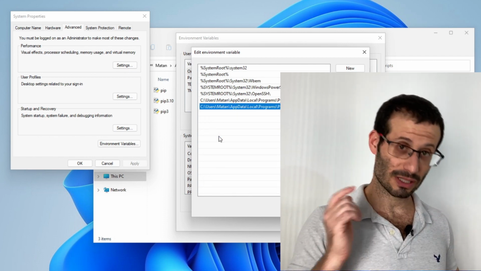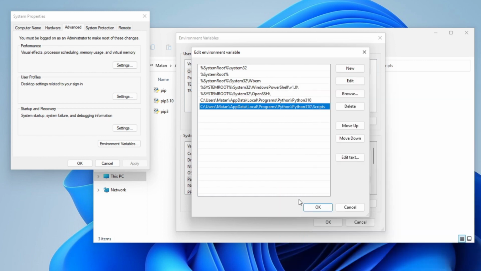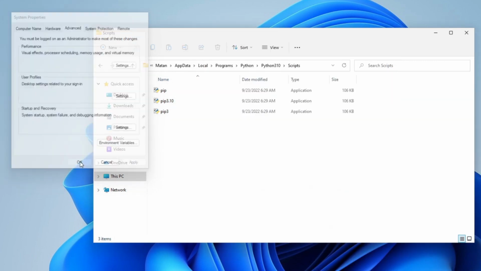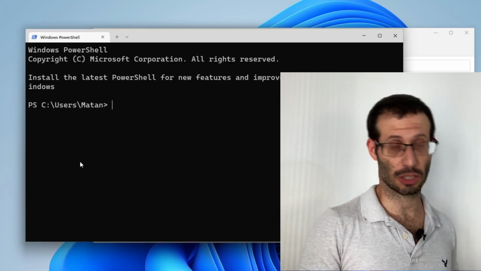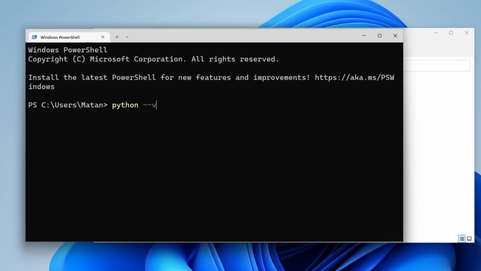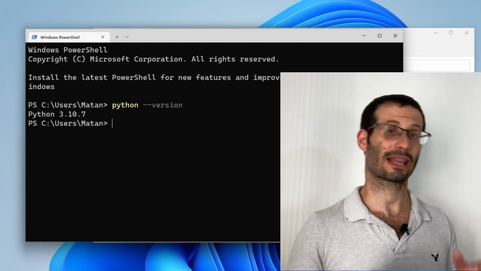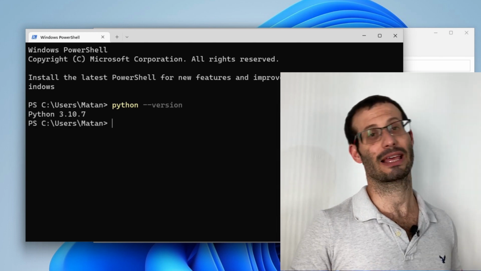And we're done. Python is now in the system's path. And if I open the Windows terminal now and run python --version once more, this time we get the expected result as Python is in the system's path.